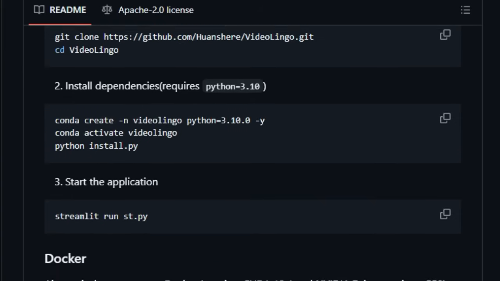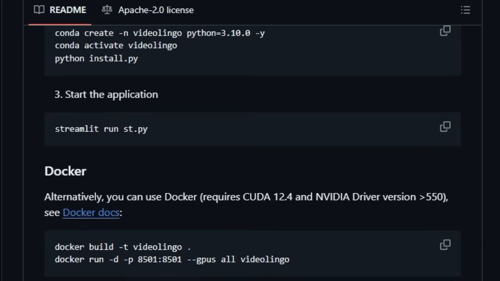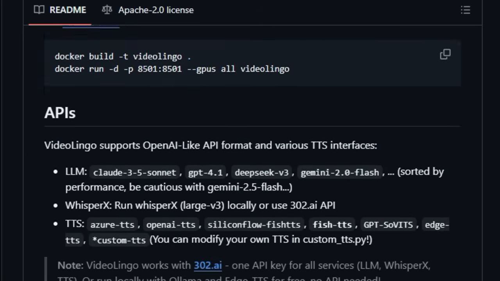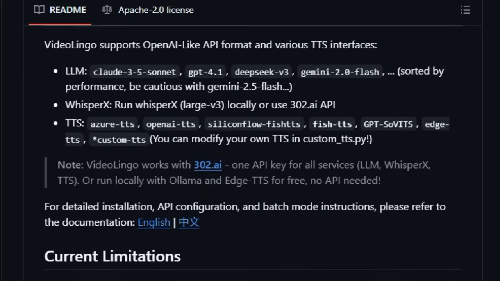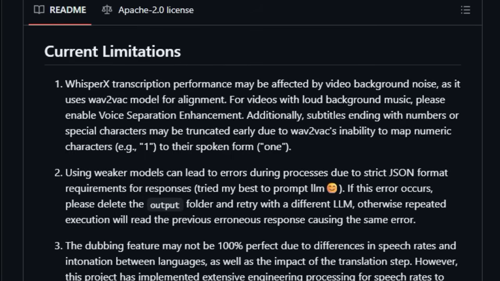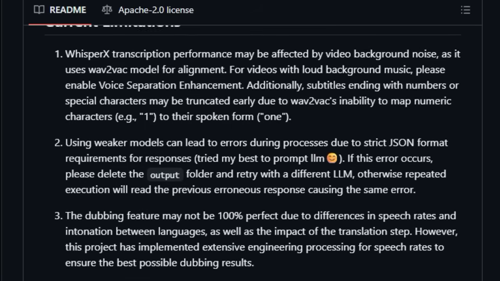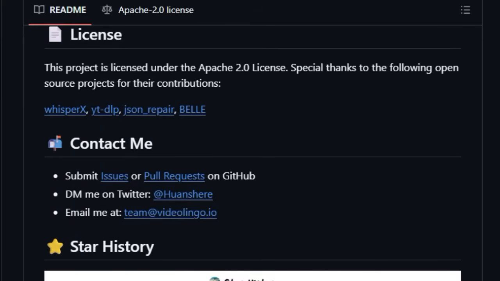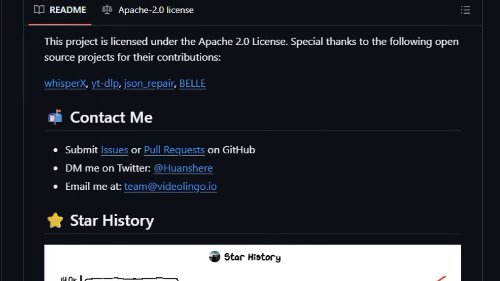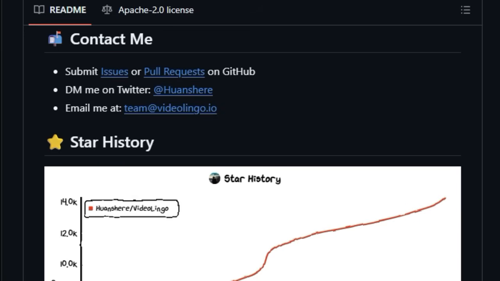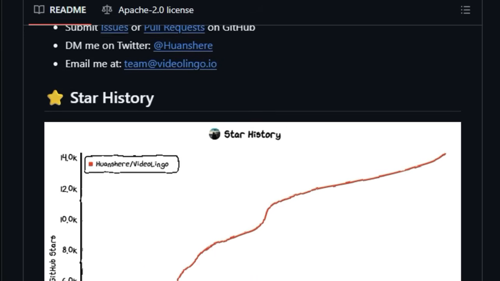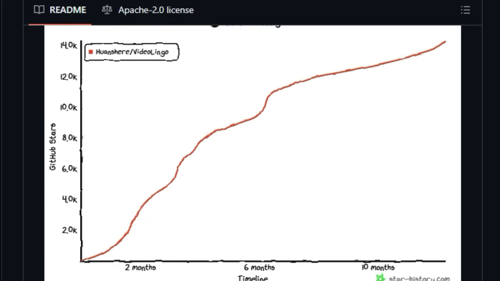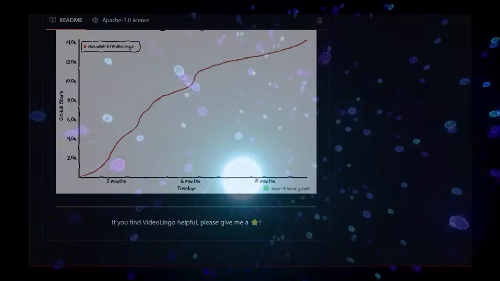Launch a Streamlit interface, paste your YouTube link or file, choose the target language, and hit go. VideoLingo handles downloading, speech transcription, subtitle timing, segmentation, translation, dubbing, and rendering in one seamless click. Plus, it logs progress so you can pause and resume anytime. Now with over 14,000 GitHub stars, VideoLingo stands out among open-source tools as the only one giving creators a pro-level, global localization system without manual editing or subscription fees.